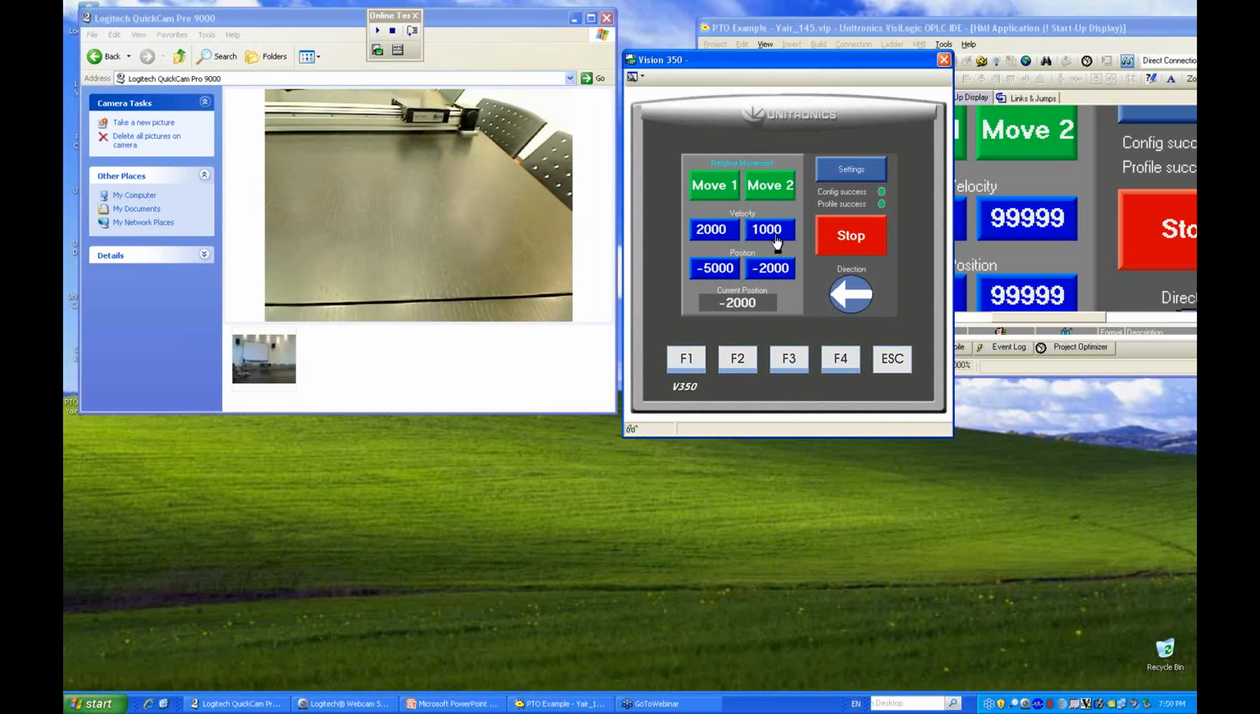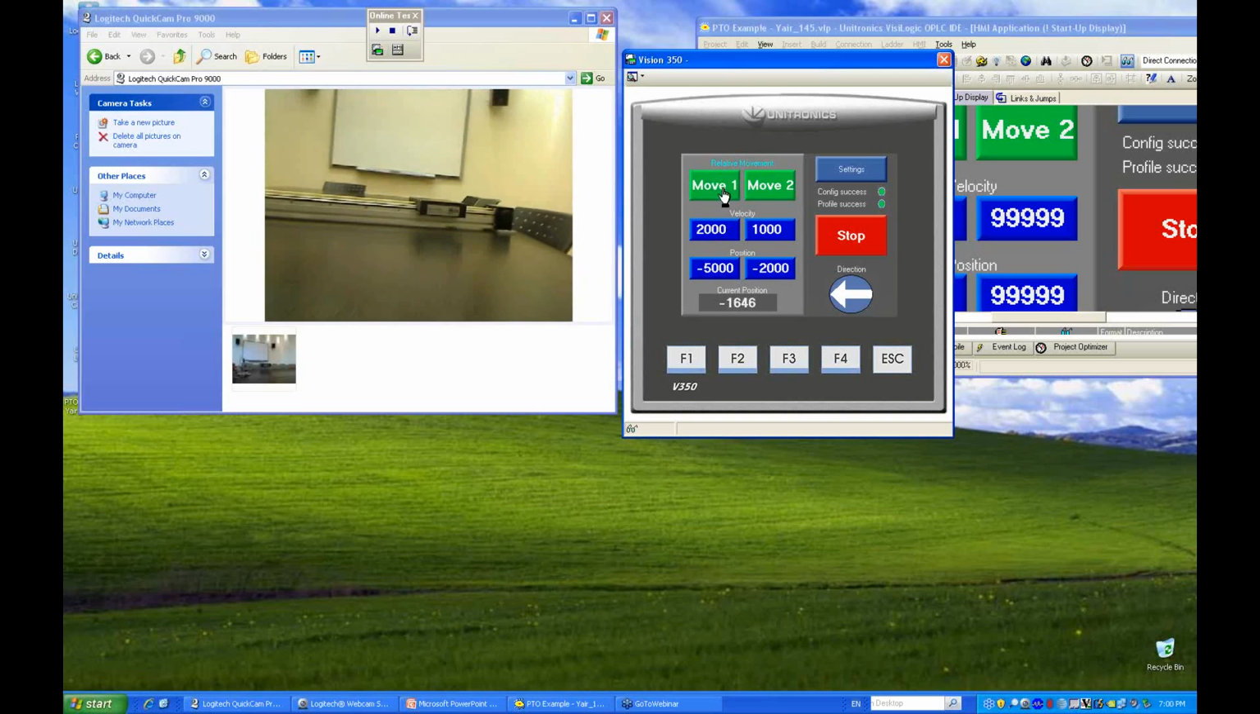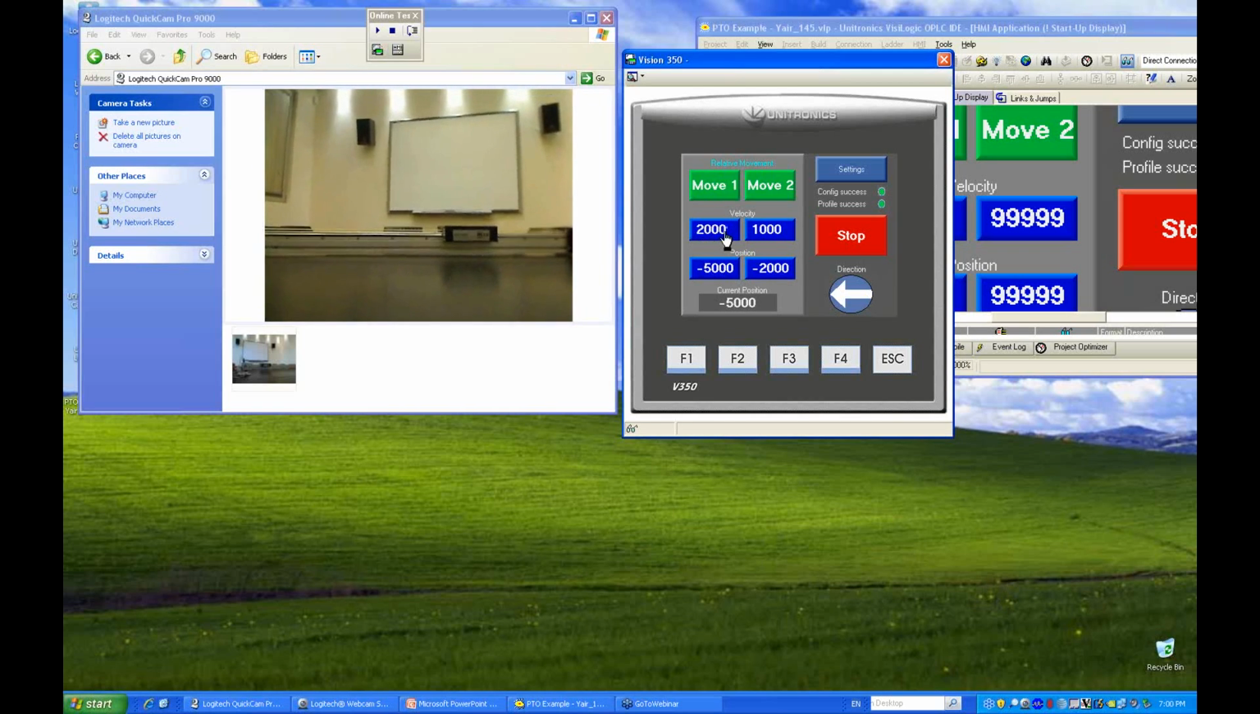If I click on the second movement, you will see that the velocity is much slower, because this is set to 1,000 pulses, and the first movement is set to 2,000 pulses. That's the difference. This is 2,000 pulses for a length of 5,000, and this is a slower velocity movement.